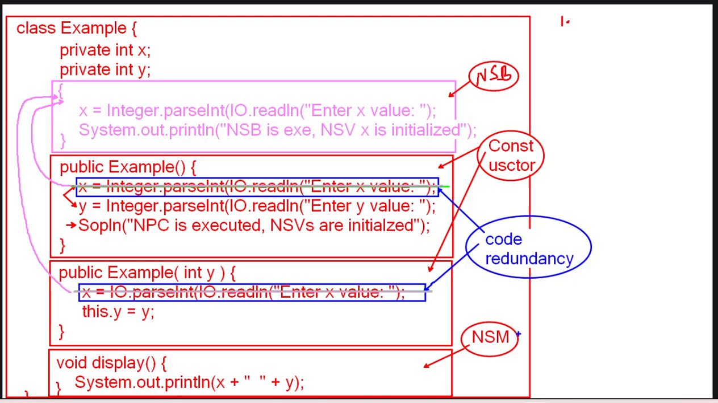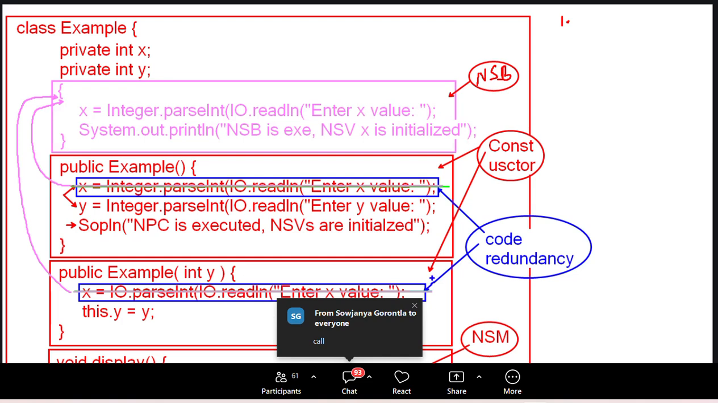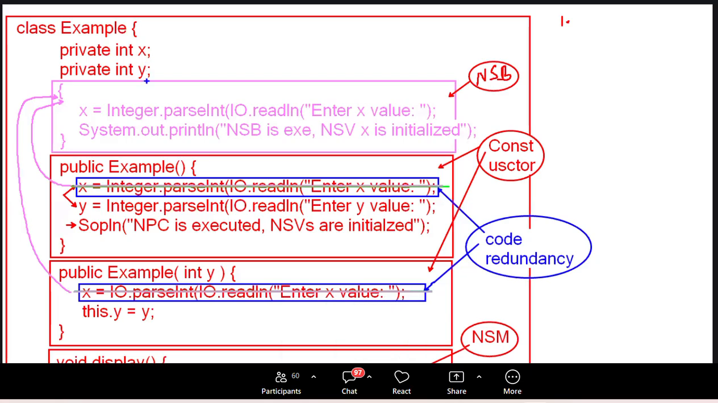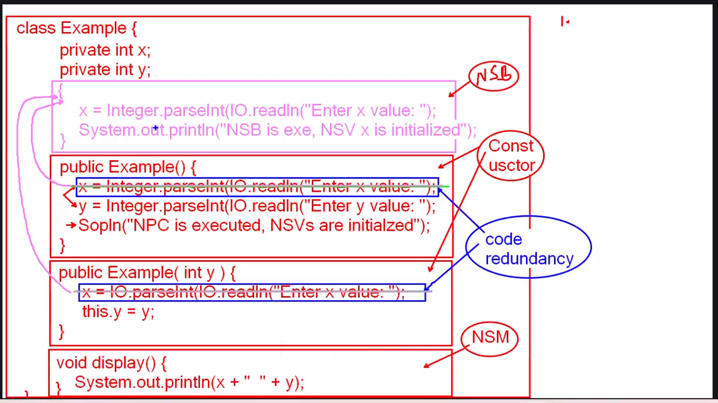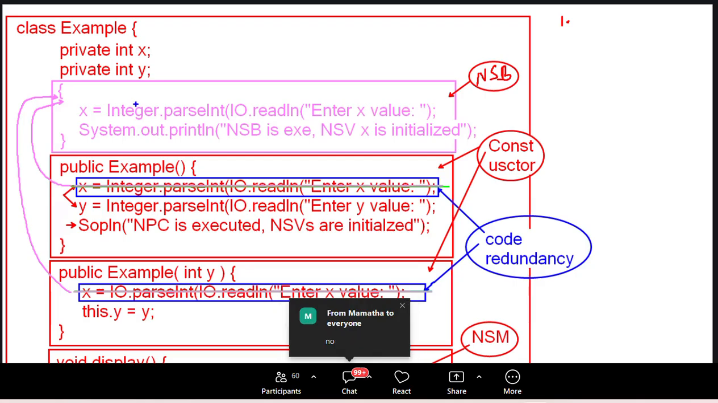Is a non-static method automatically executed or must we call it? Is a constructor automatically executed? We must call. Is non-static variable memory allocated, and are non-static blocks executed automatically when an object is created, or by explicit call? Should I call the x, y variable explicitly to allocate memory? Should I call the non-static block to execute? No. Automatically they are executed.